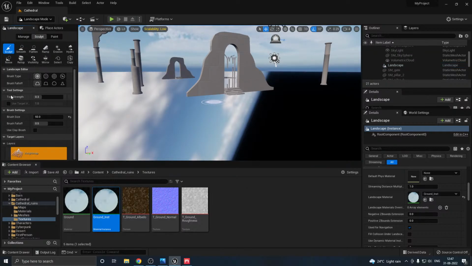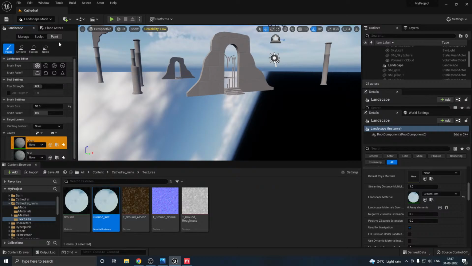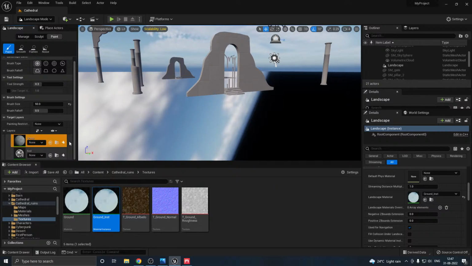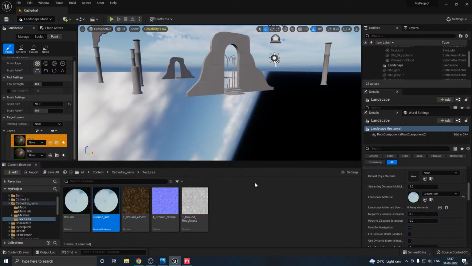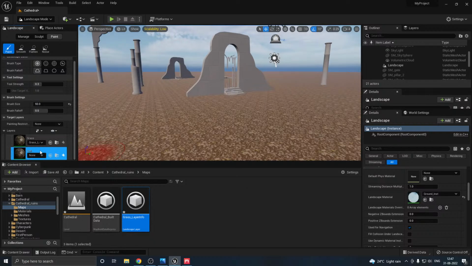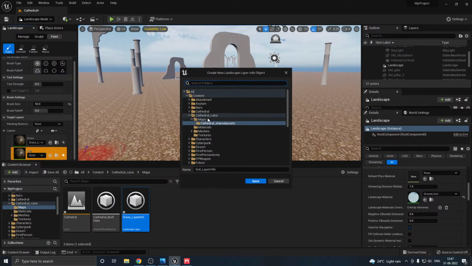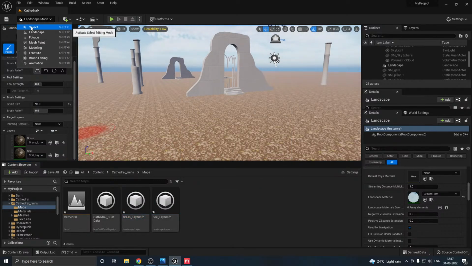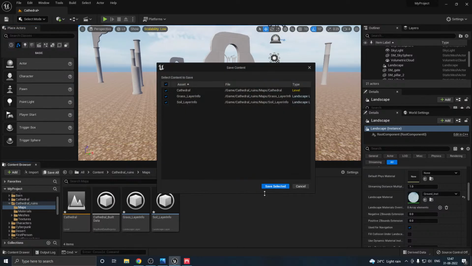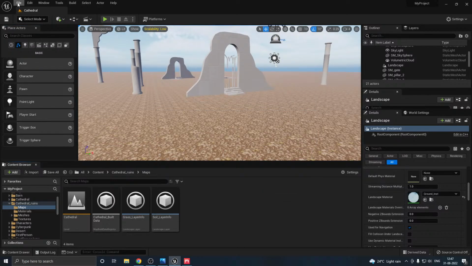Open this landscape mode and go to this paint section. Here we need to create a weight blended layer and save somewhere. I'm gonna save it here, and a soil one. Okay, so save everything first.